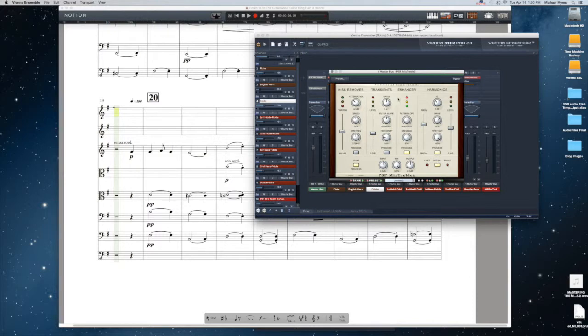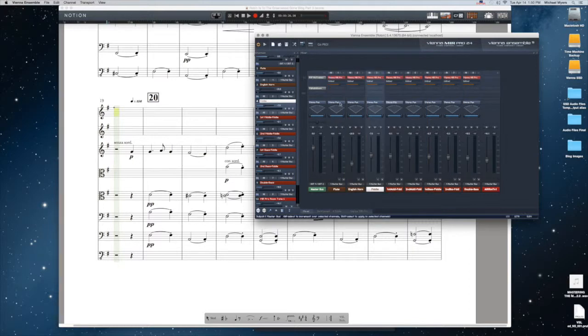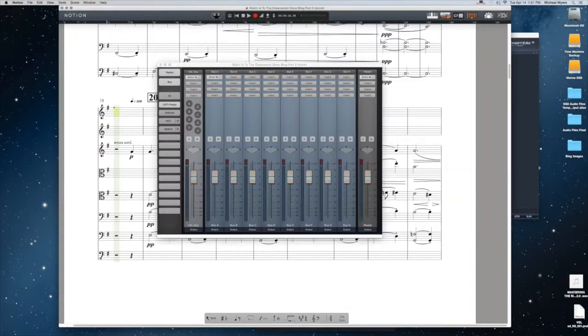For this, I've also used a PSP MixTreble plugin, which basically is a harmonic enhancer. It enhances the highs, the trebles, and it will add harmonics at a certain frequency and level. So those are all the local plugins. And then we'll move on to the global plugins that I plug into the Notion mixer.